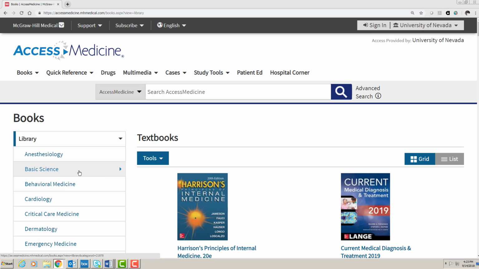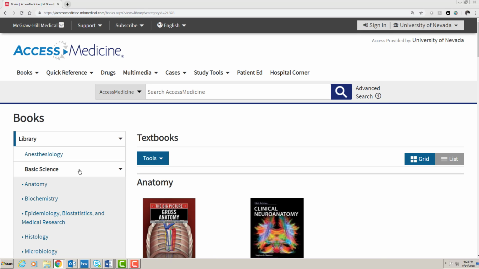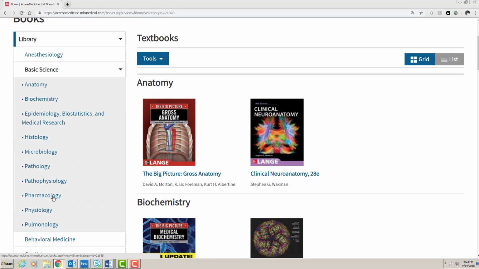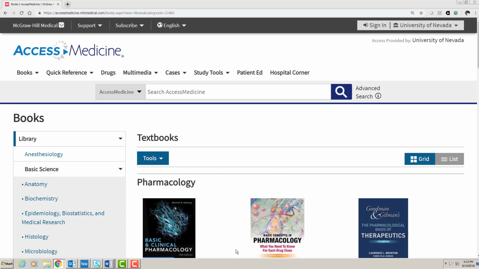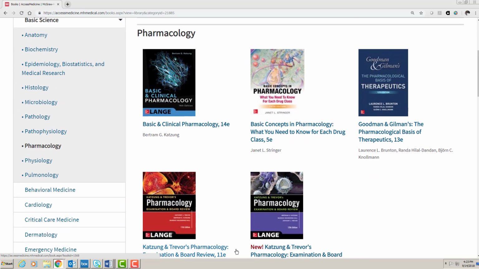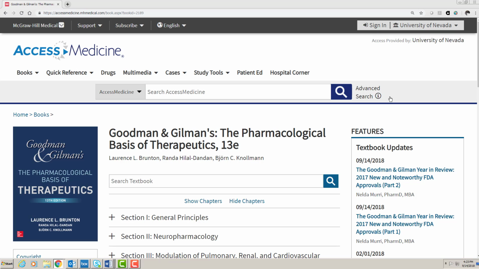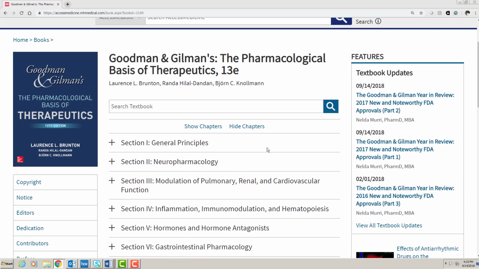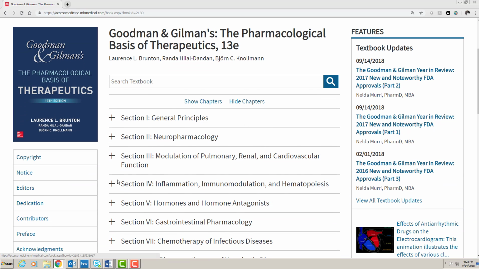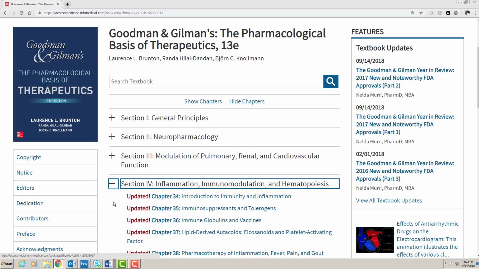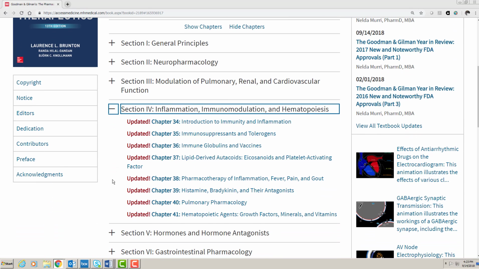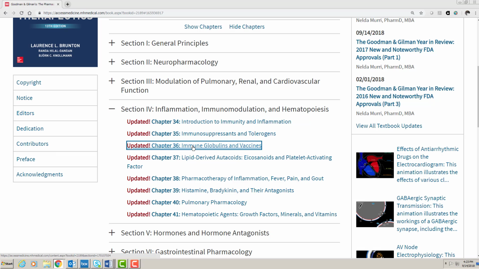For example, I will expand Basic Sciences and select Pharmacology. There are 5 titles in this area. I'm going to select Goodman and Gilman's The Pharmacological Basis of Therapeutics. I see the table of contents. I can expand on a section to see all of the chapters, and I can choose a specific chapter.